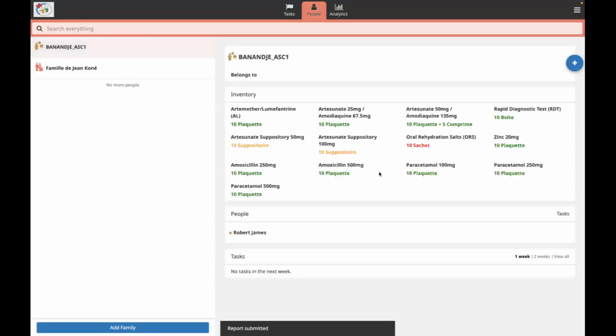So I'm going to submit it. As you can see, everything was increased on this screen. When you see the amount in green, this means that he has enough stock. When it is in orange, it means that he has to pay attention to his stock. And when it is red, it means that it is low compared to the amount that he has. So this is how he will do his inventory.